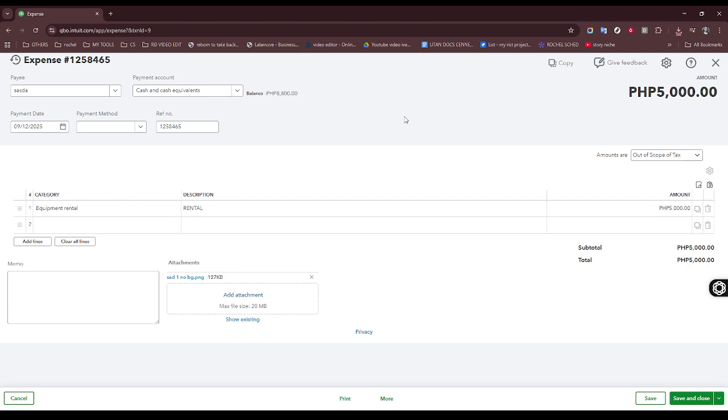Saving locks in your entered information, ensuring your record is updated in the system. Once saved, it's a good idea to quickly review the entry for mistakes. This only takes a moment and enhances your record-keeping precision. Now let's move on to recording a deposit. The process here mirrors entering an expense with a few variations.